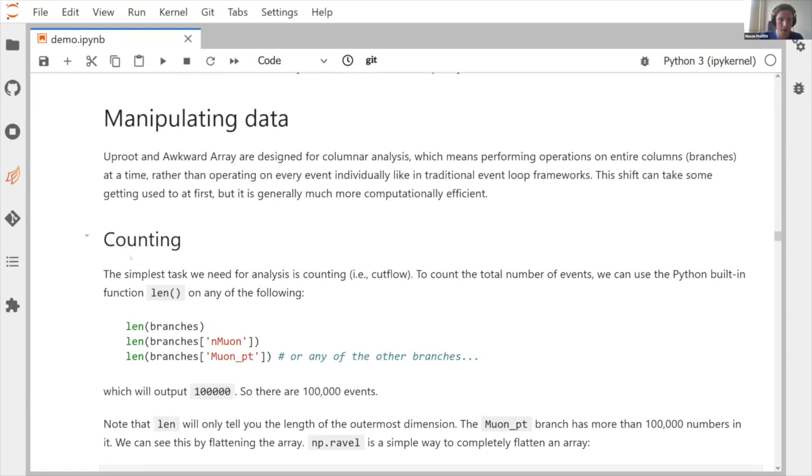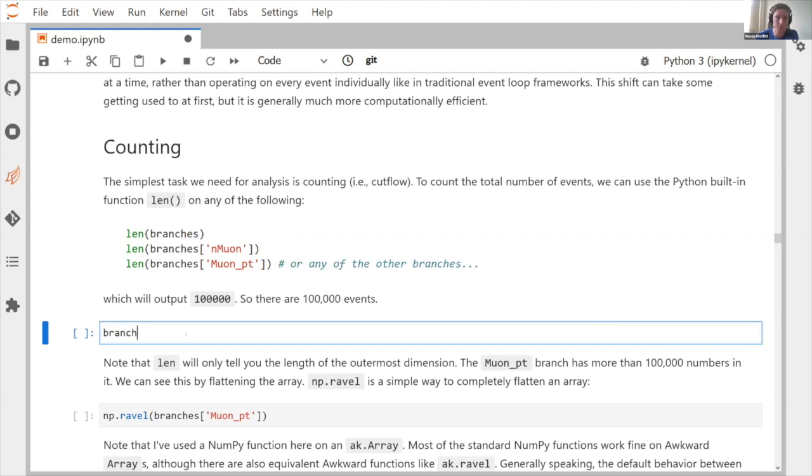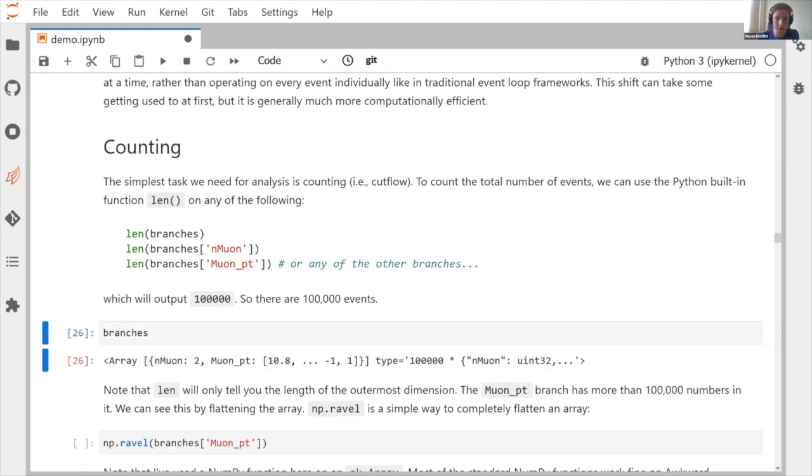So the simplest kind of analysis task that we can do after extracting the data is just counting things, like a cut flow. To count the number of total events, you can just use the built-in len on the whole array of branches or any of the individual branches, and these will output 100,000. We also already saw it in the representation, it's also in this string here. But if we just want to get the number out, we can use len. Okay, there's a question.